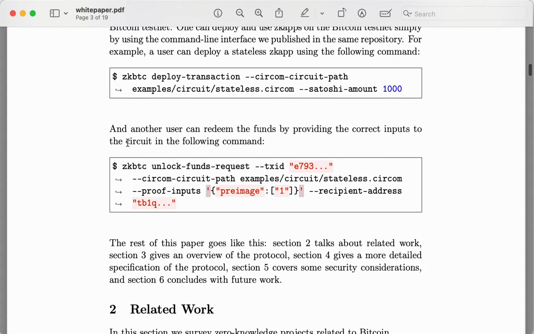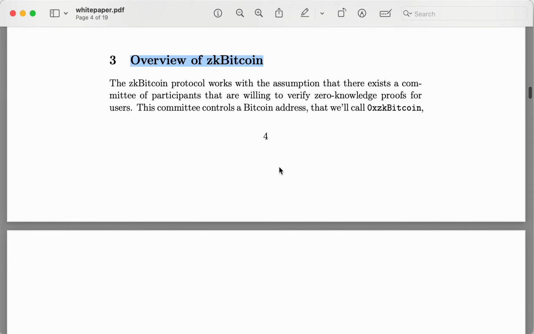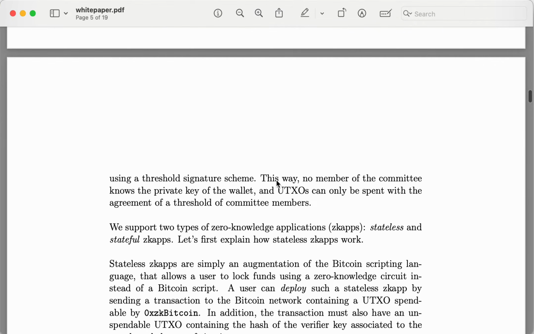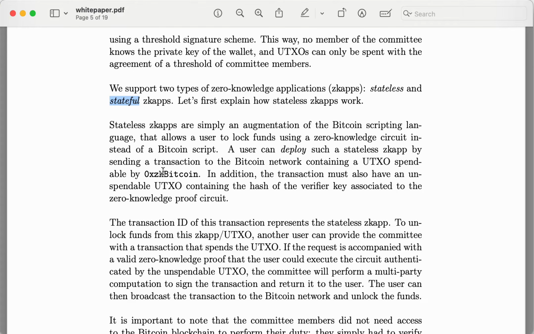And so anyway, we came up with this zkBitcoin protocol, and the overview basically says it all. The project is basically an L2 that supports two types of what we call zkapps, these zero knowledge circuits or applications or smart contracts, whatever. The stateless ones and the stateful ones, and I explain exactly how they work. I've already introduced the difference between these two types of zkapps in my previous video, so if you don't know that, you can check that out, but I'm not going to re-explain that.